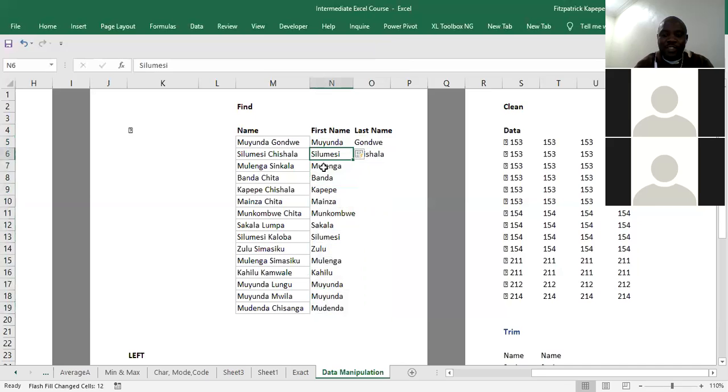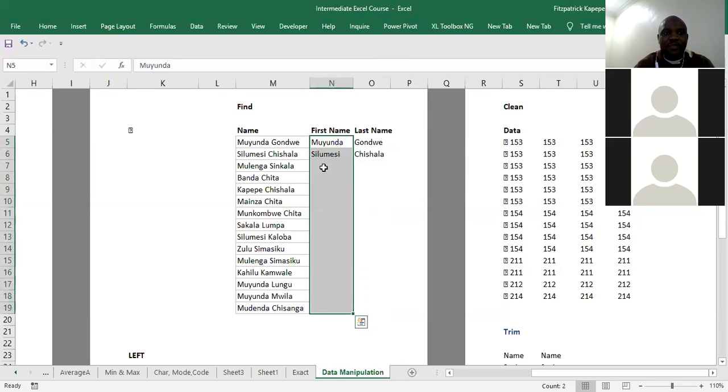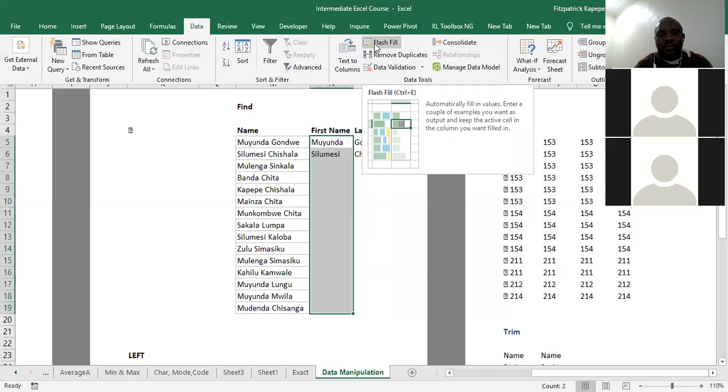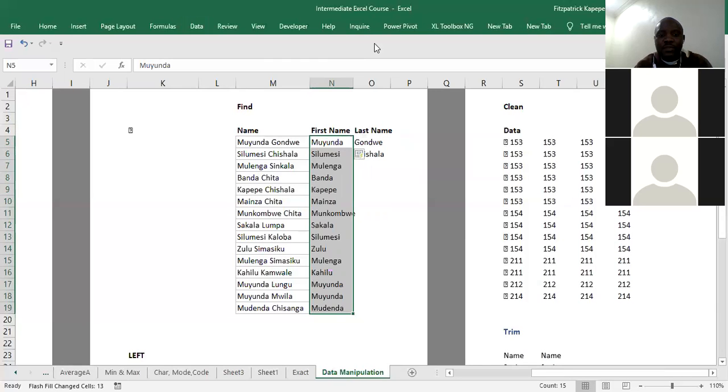Let me do this first. Let me just highlight up to here. You go to Data. Under Data, there is Flash Fill just above Remove Duplicates. You press that one to flash fill. And the shortcut, you can see the Flash Fill shortcut is Control E. Do that.